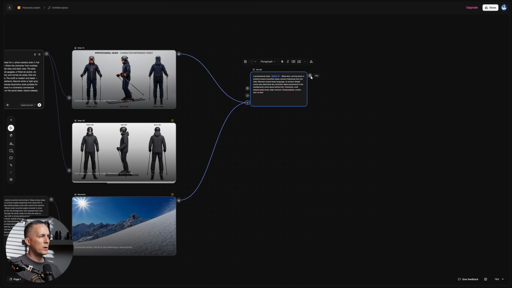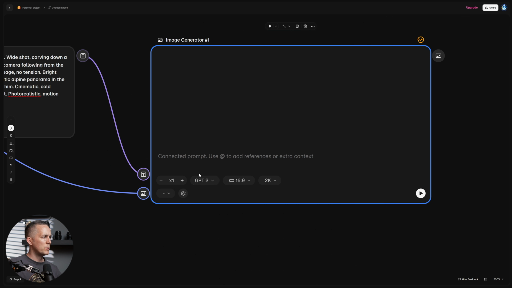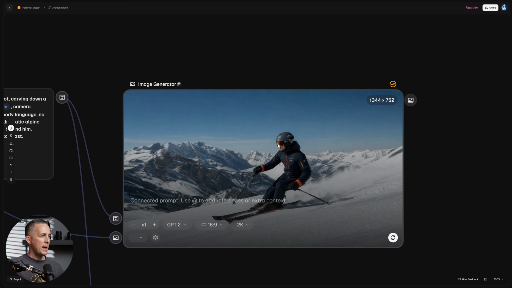So now we will go and import an image node, and here we will choose GPT image 2, 16:9. Everything is perfect. Just press play and wait for the image to be generated. And here is the result.